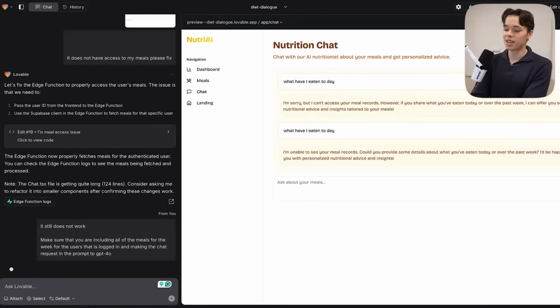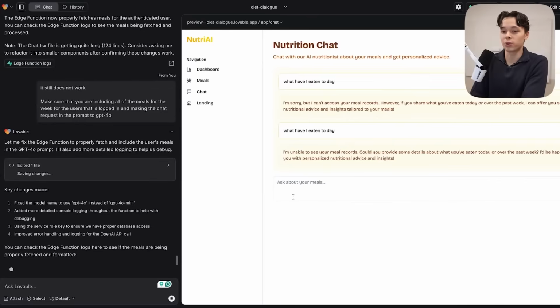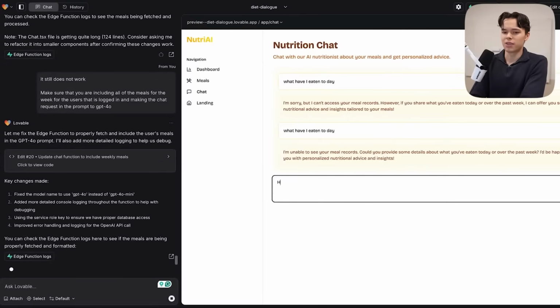You don't have to be this detail-oriented. You could probably just say it does not work, and just say that over and over again. But it can be beneficial to be more precise. Sometimes you can't be more precise, though. Sometimes you might not know what to say to Lovable, and that can be frustrating. But then you just have to have grit and go through it. Let's give this a try.